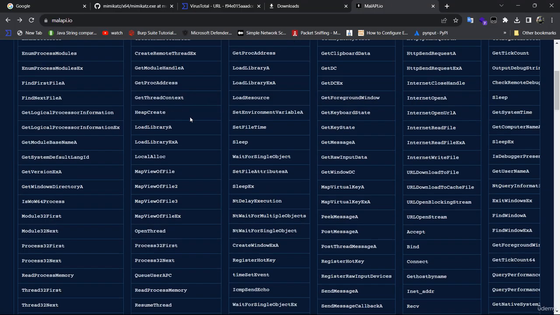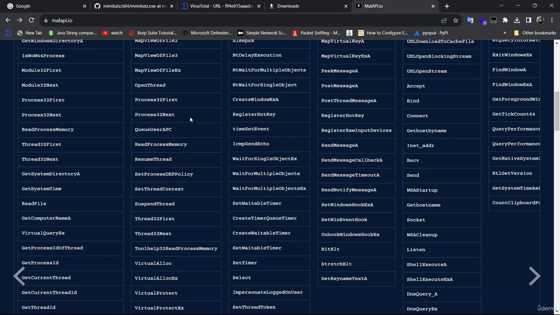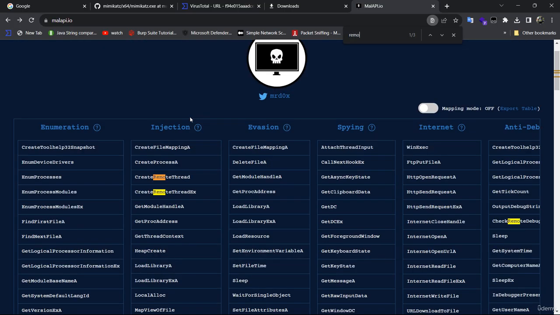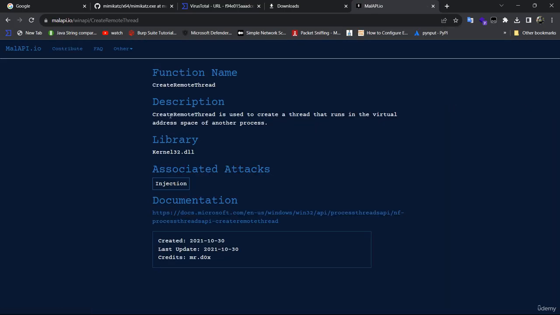CreateRemoteThread API. You can see the CreateRemoteThread API is used to create a thread. We already saw what a thread is. A thread is an execution object of a program, so it will create a remote thread. It's also based on the kernel32.dll library, and it was basically used for injection attacks. We are going to see these kinds of DLLs in our practical section, red team operation.